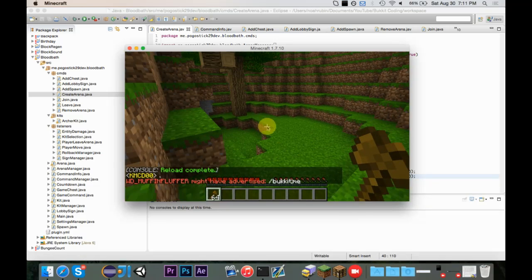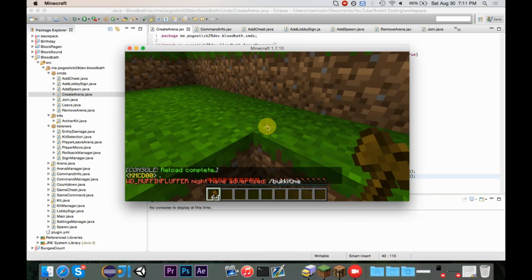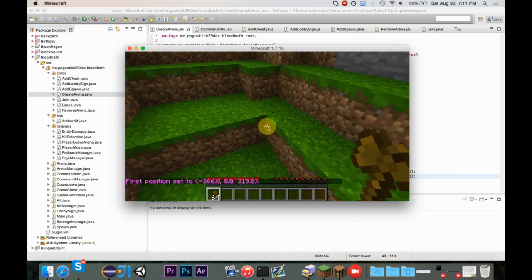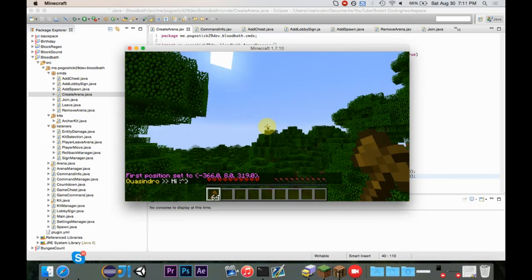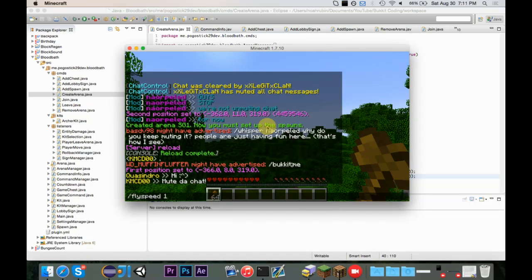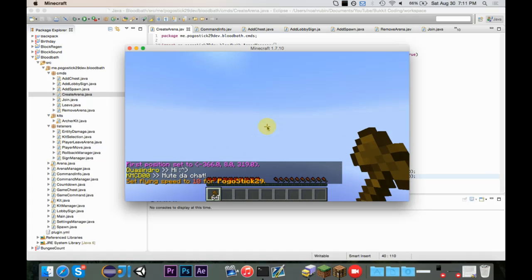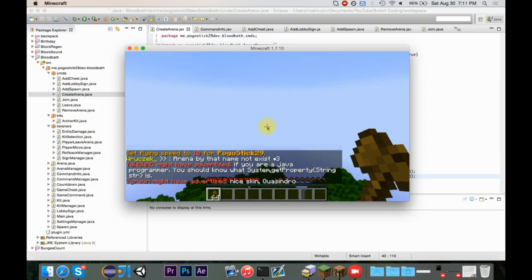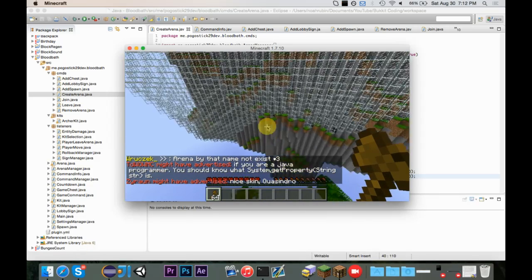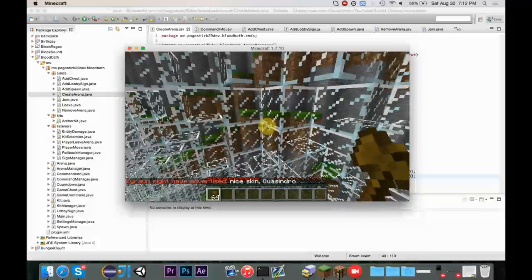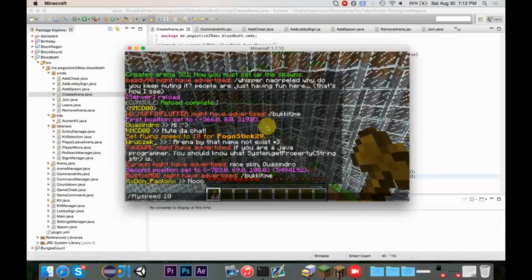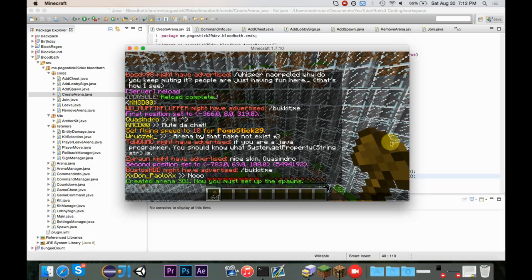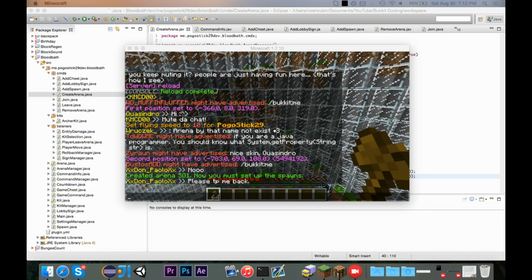Okay. And now I'm going to give it another try. So I got my first position. So now I'm going to fly over to the other side of the arena. And okay, so I got both positions. It says it created the arena. Let's see if it actually did it correctly this time.